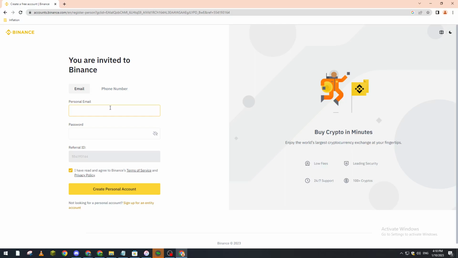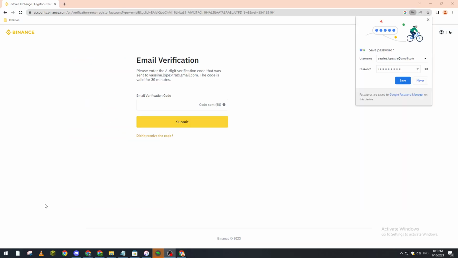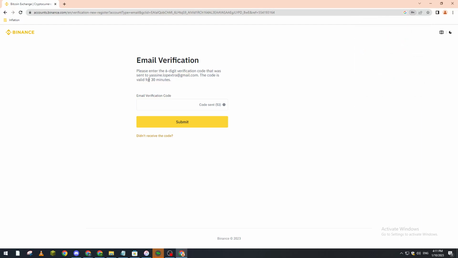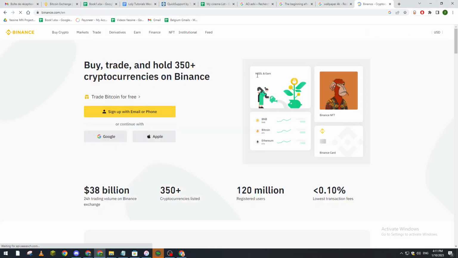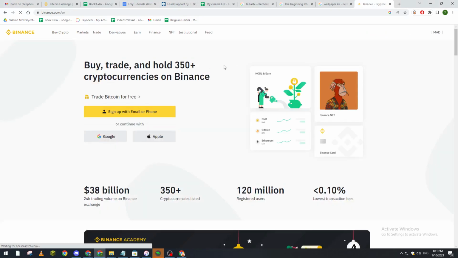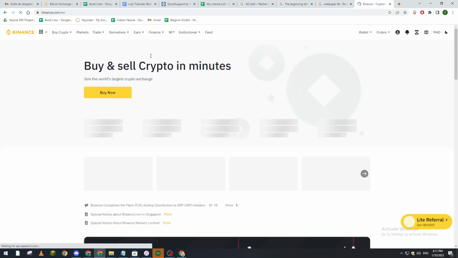For example, I will put anything and I will be right back to you. So as you can see now, guys, I have written my email, and they told me that I have to verify my code. After I verify my code, I will have my account created on Binance. Right after that, you will have a page like this, and your account will be signed in, and that's how it will look.